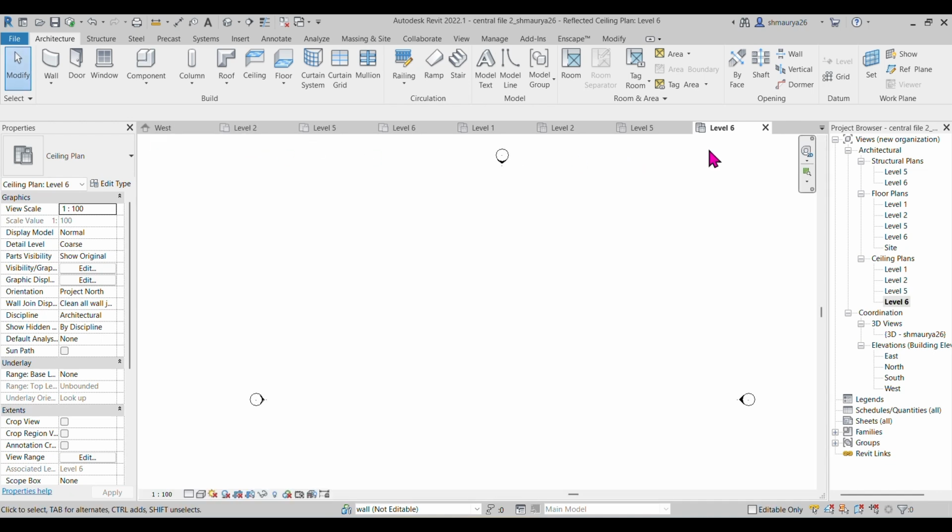So you can see I have opened a total of 8 windows here. So I am in level 6. This is my active view and the rest of the windows are not active. So I just wanted to close the rest of the windows.